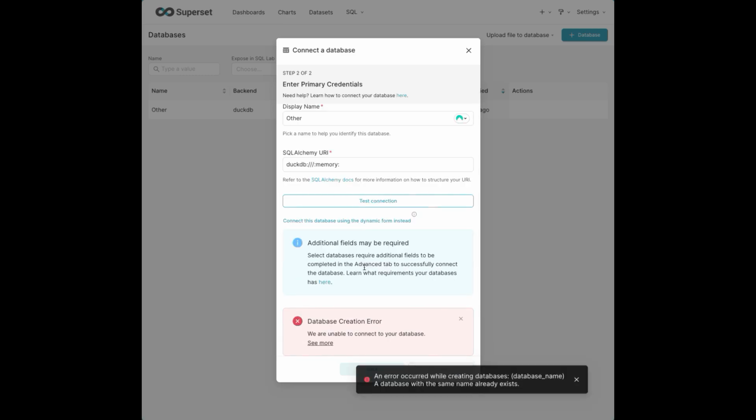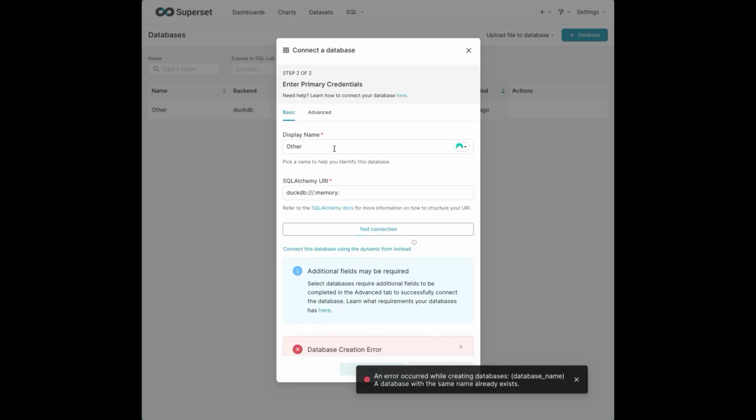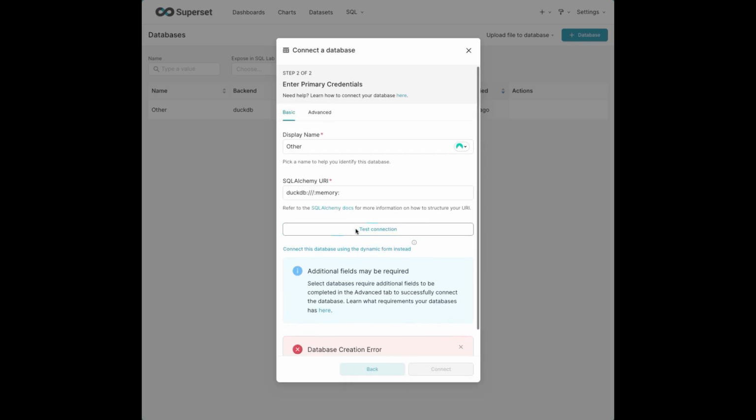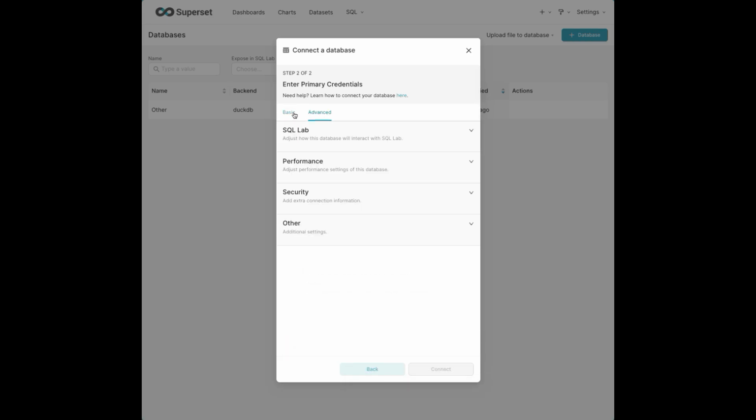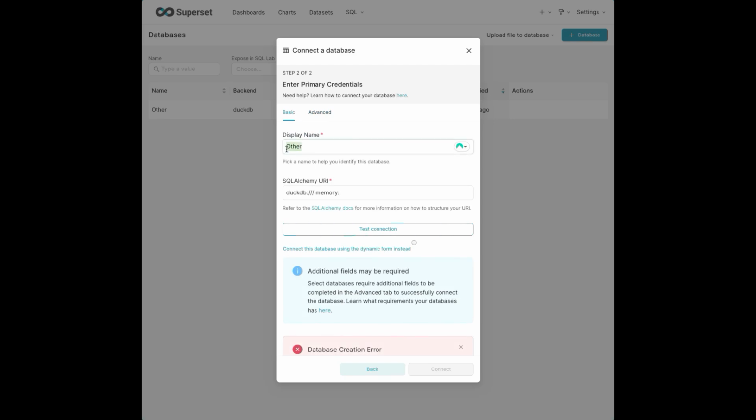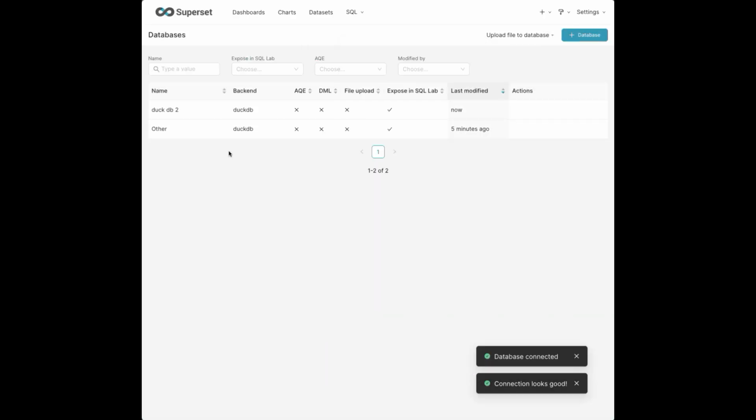Why? Oh, because it has the same name. No worries. How do I rename it? Display name. That's why. Okay, so let's call this DuckDB2. Test connection. Still works. Connect. Okay. So DuckDB2, again, I don't work a lot with Superset, so you'll have to excuse some of my fumbling. So DuckDB2 is what we're going to use.